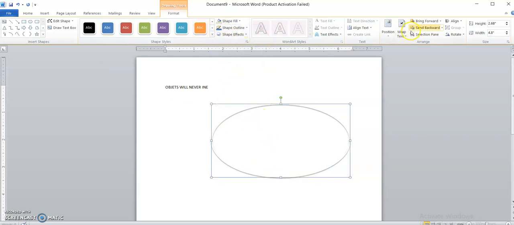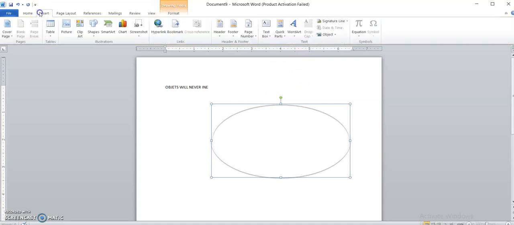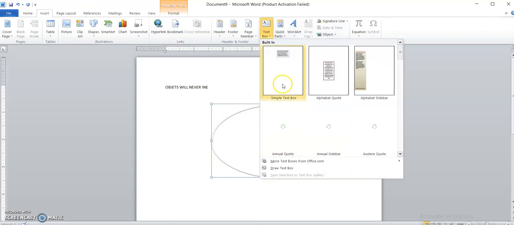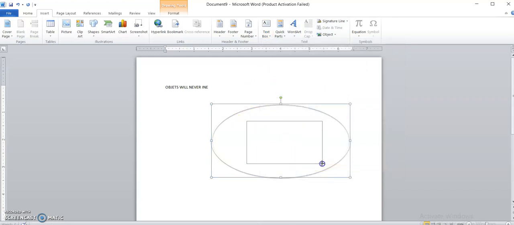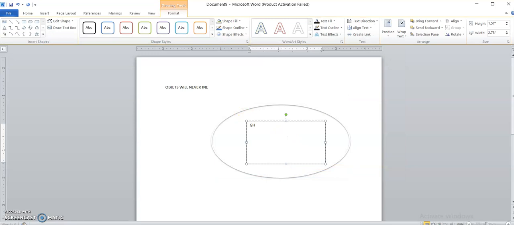You can add the content, anything if you want to add, then you will write from the insert text box. If you want to add the text in this shape, it will open the simple text. Draw text box by yourself. You are drawing the text box. In this you can write anything in your shape. Like this you can write the text in the shape also.